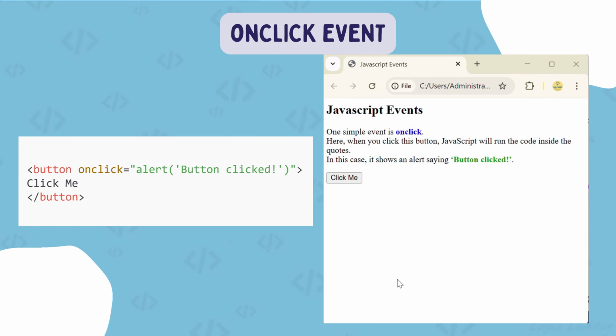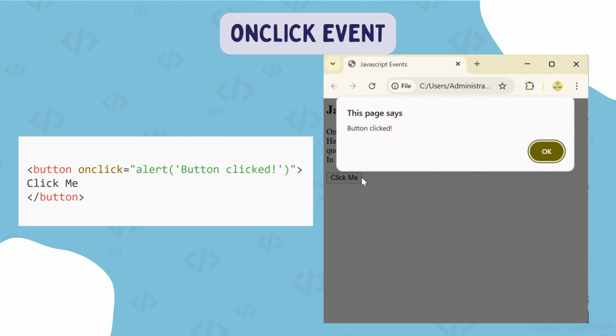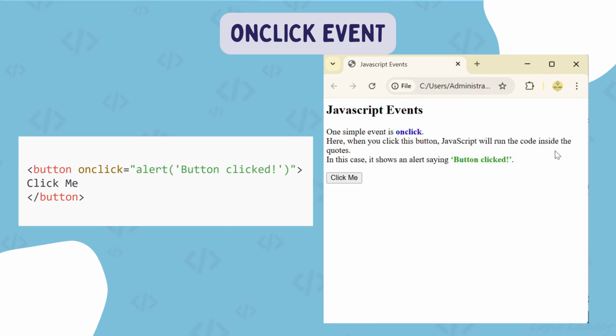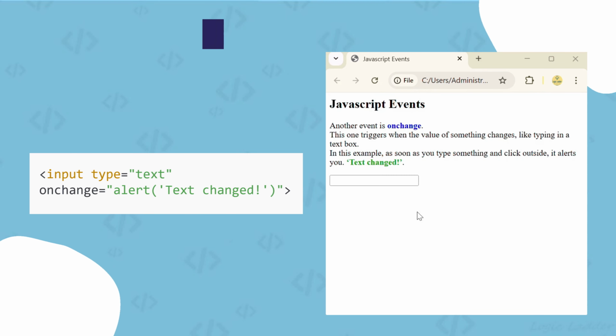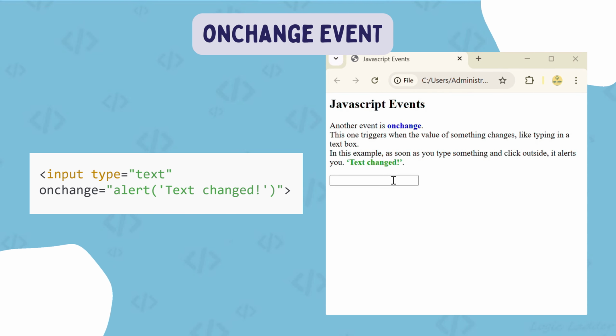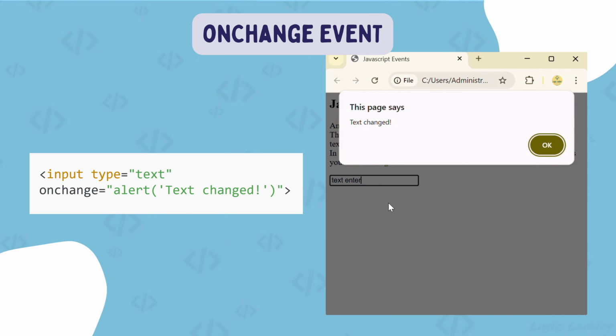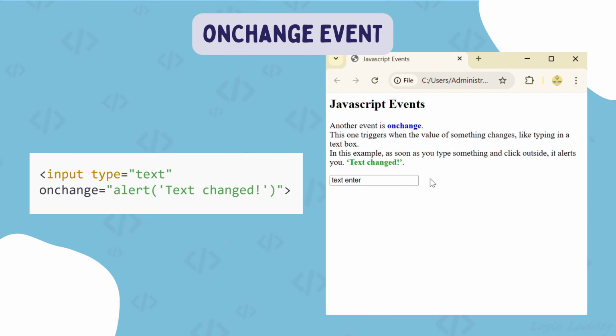One simple event is OnClick. Here, when you click this button, JavaScript will run the code inside the quotes. In this case, it shows an alert saying, "Button clicked." Another event is OnChange. This one triggers when the value of something changes, like typing in a text box. In this example, as soon as you type something and click outside, it alerts you.